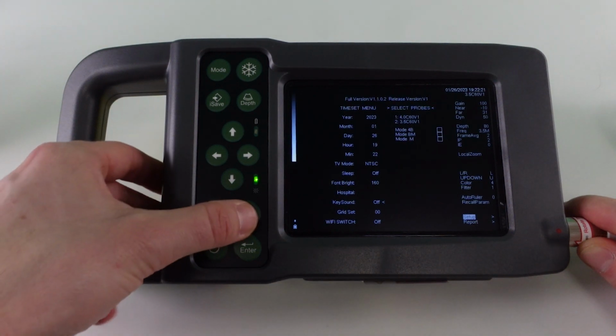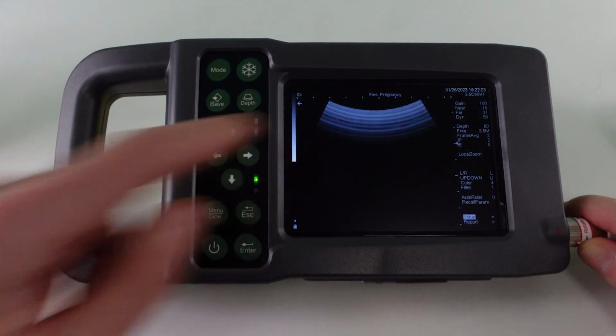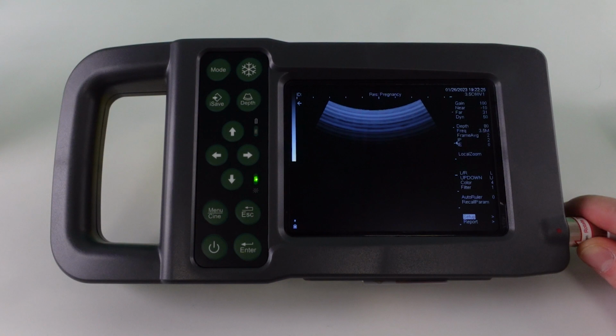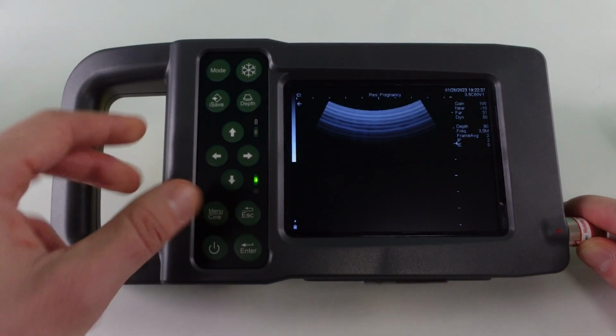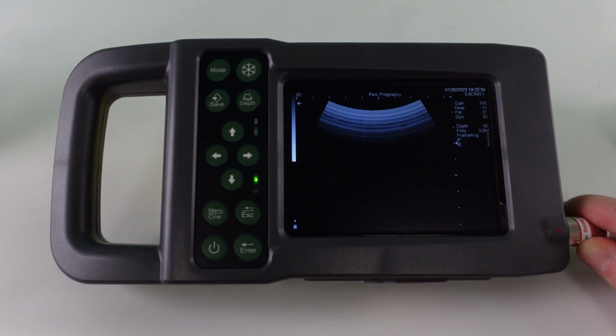To go back to scanning, hit escape and that'll take you back to your 2D image. You can see you'll still have the menu on the right hand side, so if you want to get rid of that, just hit escape again and that will get rid of the menu.